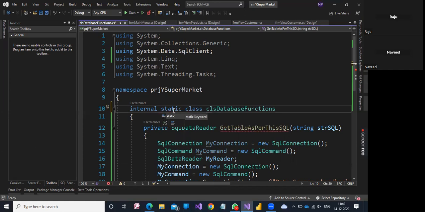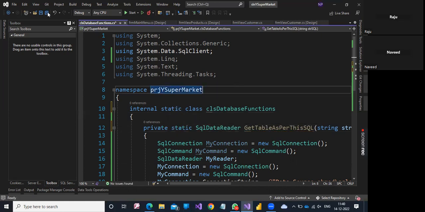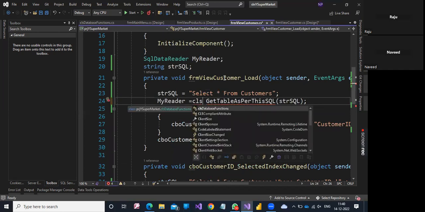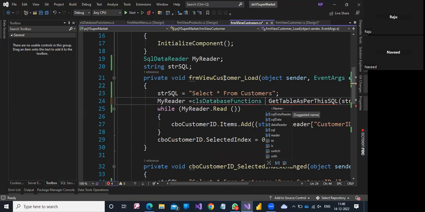Okay. And this method, I'm also going to call it as a static method. So here, when I'm putting static, what I can do is, from the customer design, I can just put here CLS database functions. Then afterwards, if I put a dot here, that function will automatically be called, right?